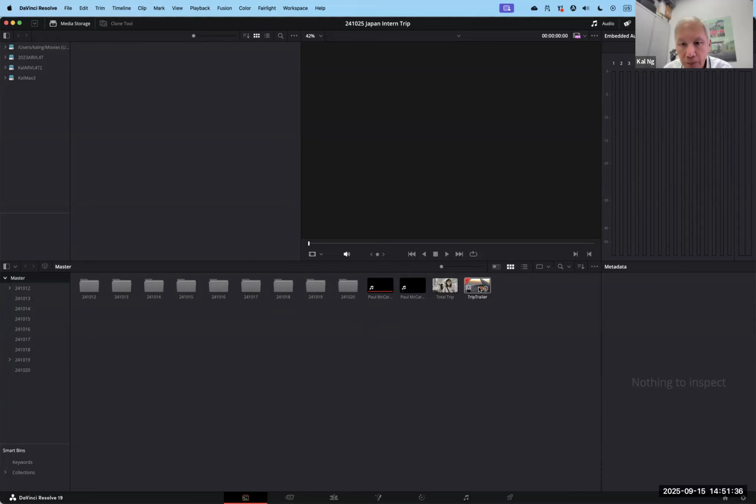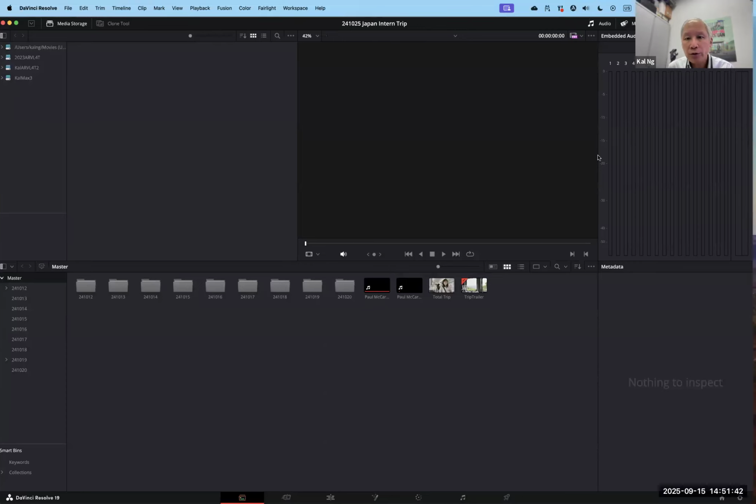Then I will be able to start editing. Now, when you open the software, you will see windows like this. Essentially, you only need to pay attention to three tabs at the bottom. These are the basics. The first tab is the media tab, which means you import and line up all your footage in this window here.